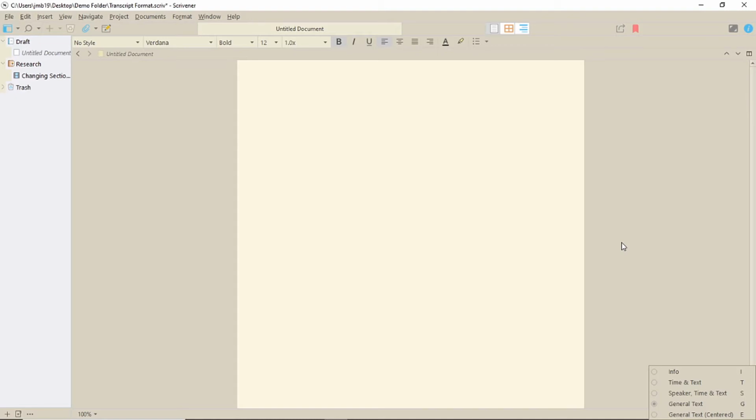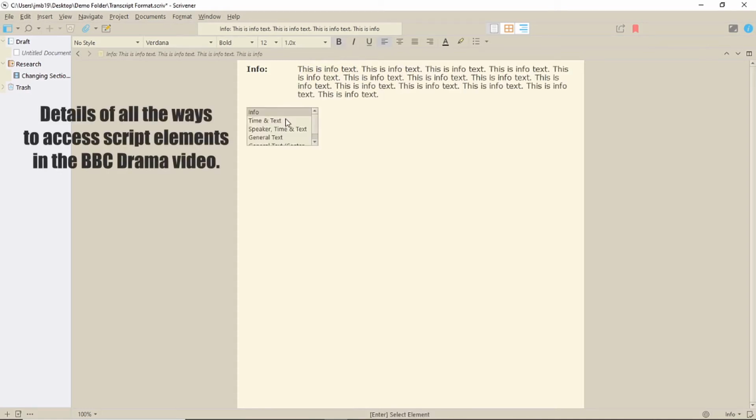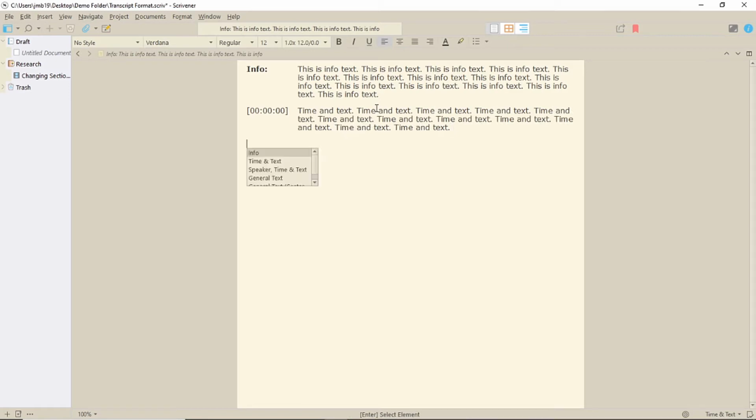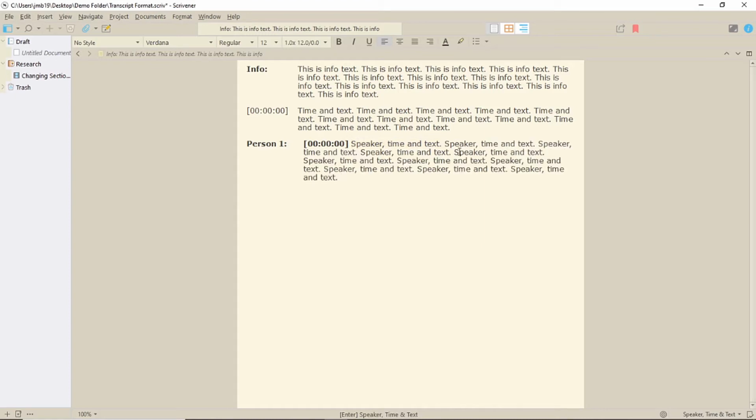Here's what happens when you choose each of the options. Info has bold text at the margin, a colon when you press tab, followed by plain wrapping text. Time and Text gives you a time format in plain text at the margin, and when you press tab you get plain wrapping text at the tab. Speaker Time and Text gives you bold text at the margin, followed by a colon when you press tab, followed by a time format at the tab point, followed by wrapping plain text. This one has a wider indent, presumably to account for names being longer than times, but it's still not that wide. You might have to tweak this.